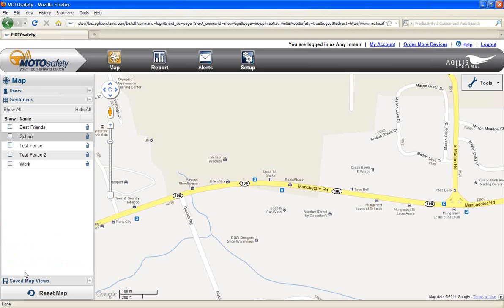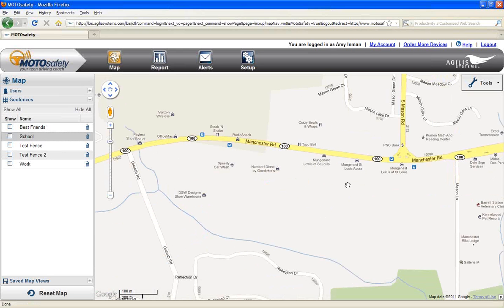Let's cover geofences. Geofences are imaginary boundaries that you create on the map that fence in an important location, such as a best friend's house, a school, work, whatever location you might desire.